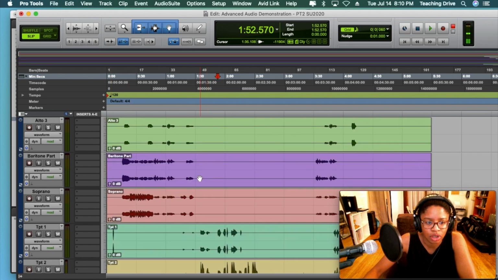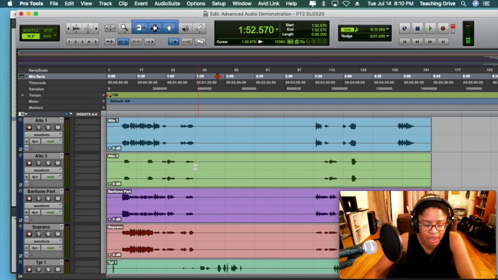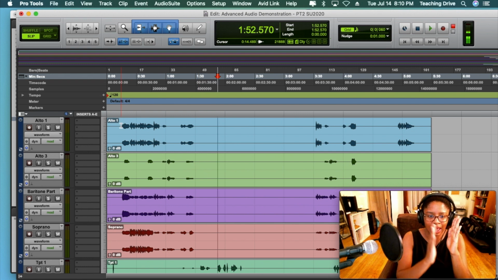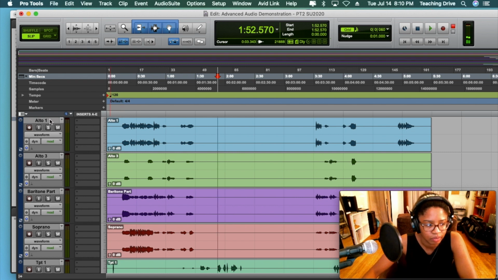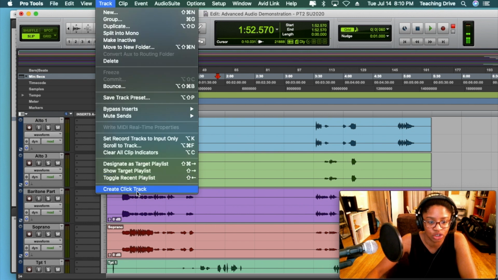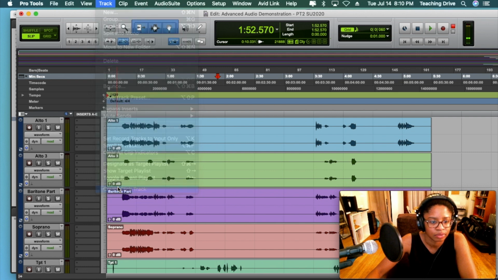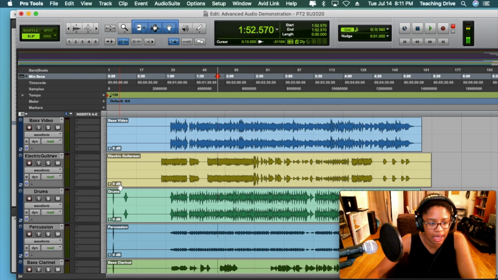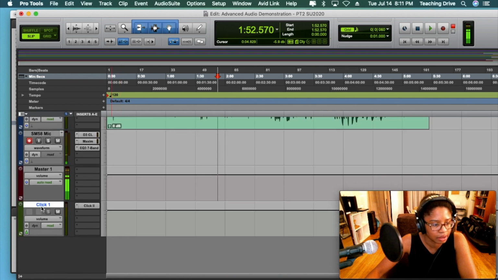All right. So what I want to do now is start to think about lining up our project to a defined beat and grid. All right. So what we can do is create a click track. So go up to track, create click track. And if we look on the bottom here, we now have a metronome. So let's take a listen.